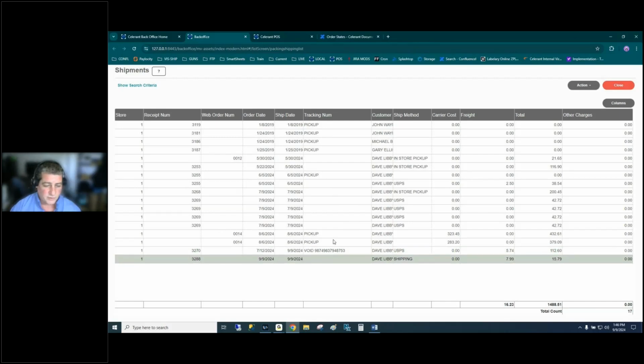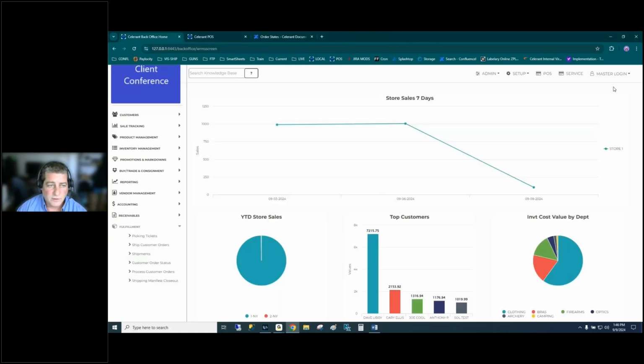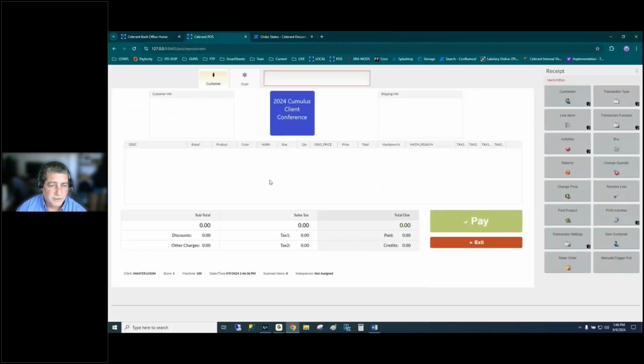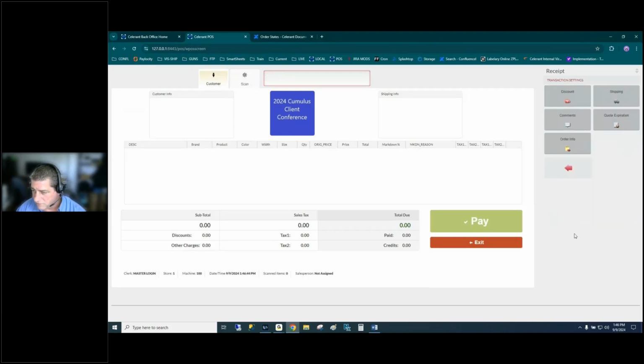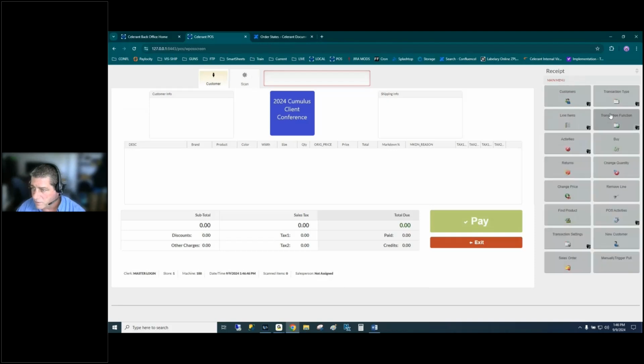So another situation is a return. This last one here is fully shipped, and that's our receipt number. So if we wanted to do a return after it was already shipped, so it's a closed order, there is, let me find it, on my system here, sorry.